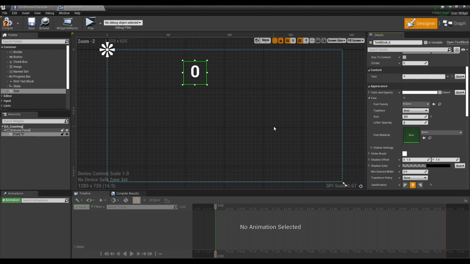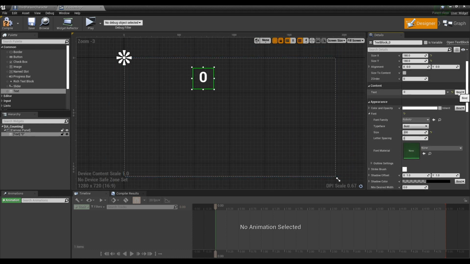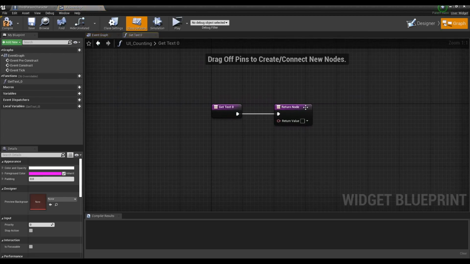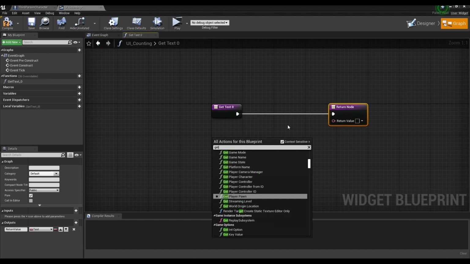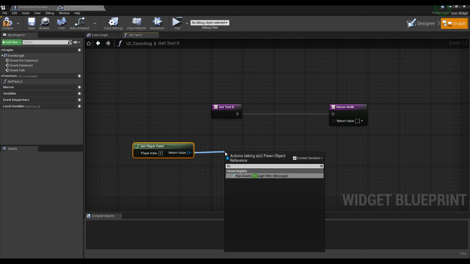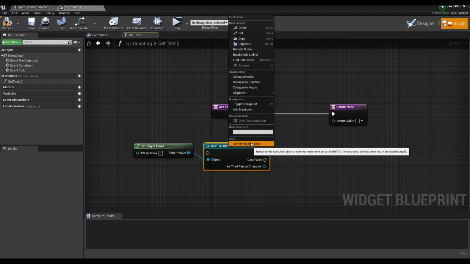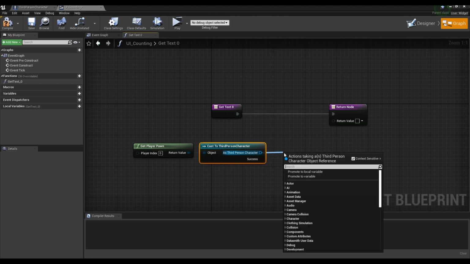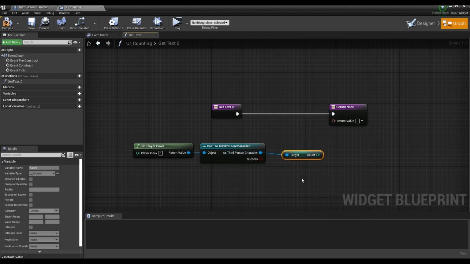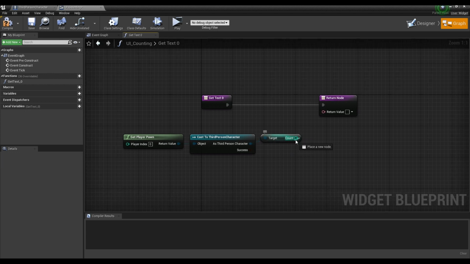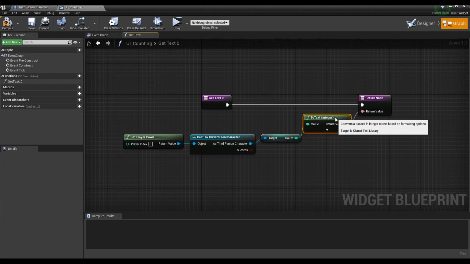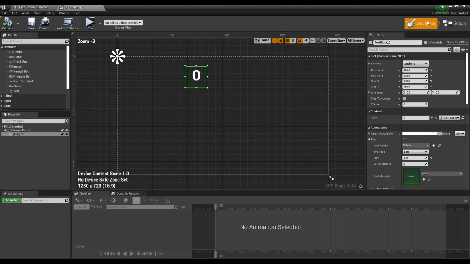Next, create a bind from text setting to make a new function. Going to the function, create both getPlayerPawn node and thirdPersonCharacter node for getting variables from character class. Connect them together. Next, after changing the thirdPersonCharacter node as pureCast, bring up the count variable we made at the character blueprint. Now, when you connect the count variable to the return node of the function, numbers text will change depending on the value of the count variable.